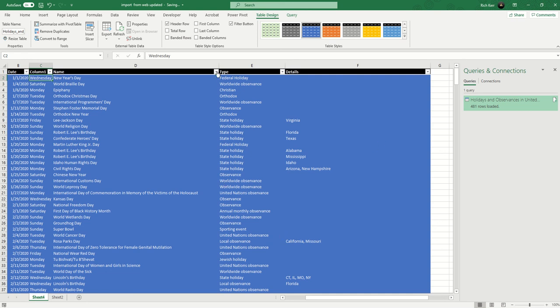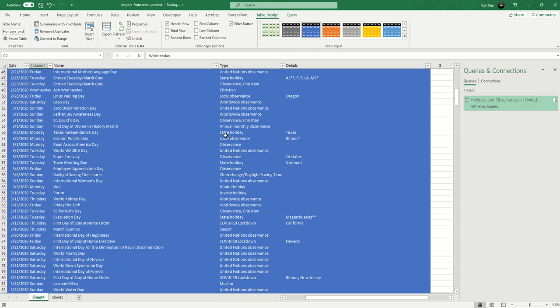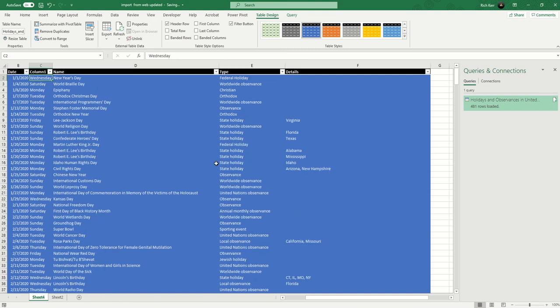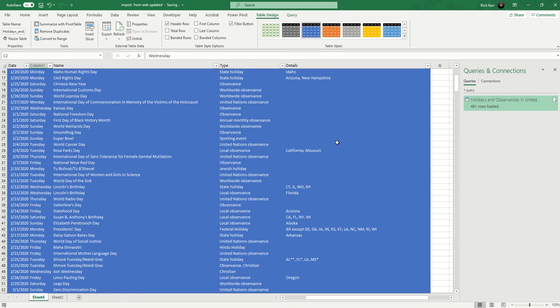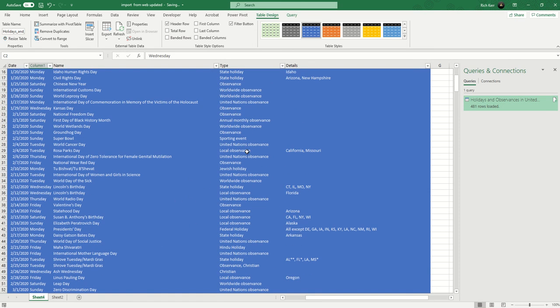You can filter this too and look at certain things like which holidays are national, state, etc. And you can do further manipulation of this data by applying queries to it. Maybe, for example, you only want to see holidays that are observances but not actual holidays. So things that we will observe but not take off work from, things like that. If you want to find out about filtering tables, I have a couple of videos on that. The purpose here was to talk about how we import data from the web.